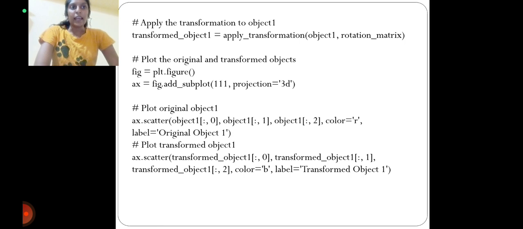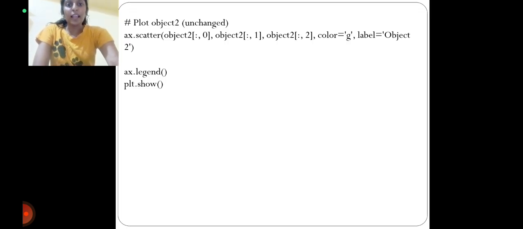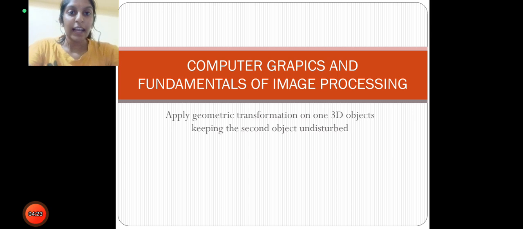This code effectively demonstrates how to apply a geometric transformation to one 3D object while leaving another undisturbed, with visual results. Let's see how the code will execute and see the output.